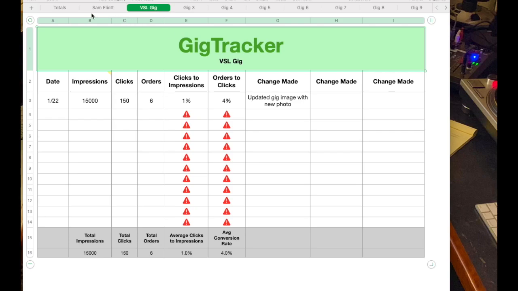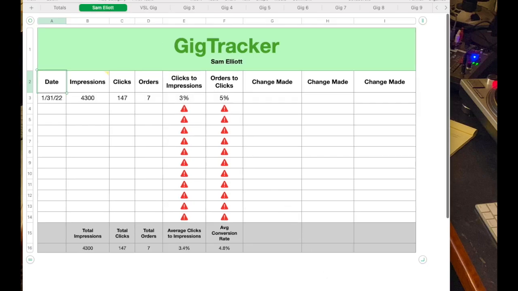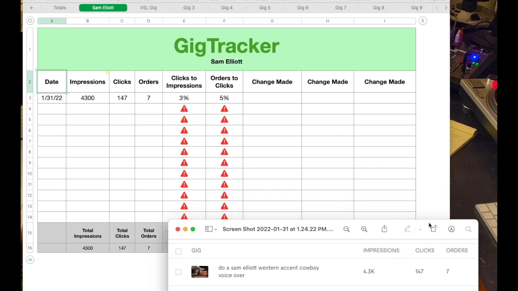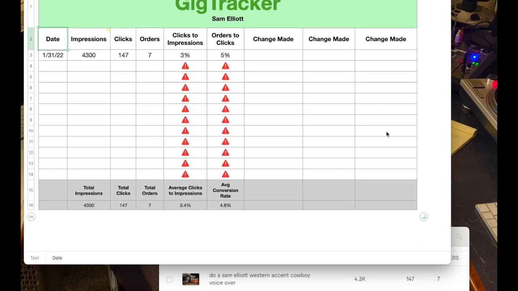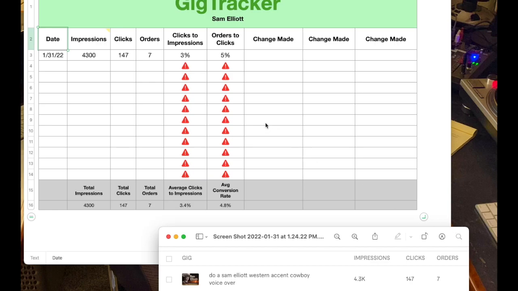Now let's plug in some numbers. Let's go back to Sam Elliott, and we'll just bring this up big enough so I can see it, and I'll just notice the numbers here. 4,300, 4.3K, that's how many impressions, how many people have seen my gig in the past month. The clicks, 147, and the orders, 7. And I'll need to move this up a little bit so I have room to see both. There we go. And I will now put in those numbers.